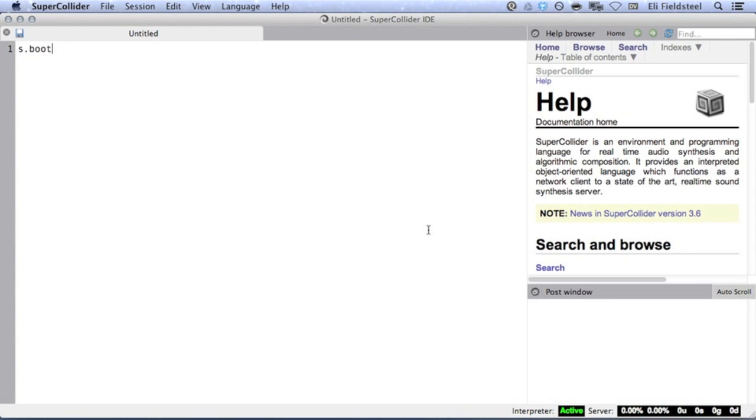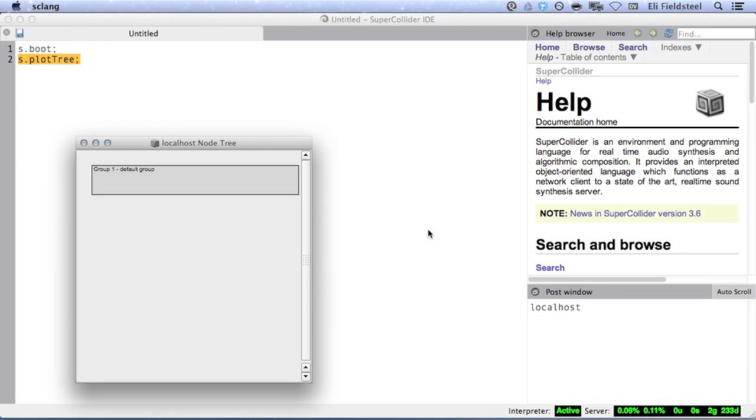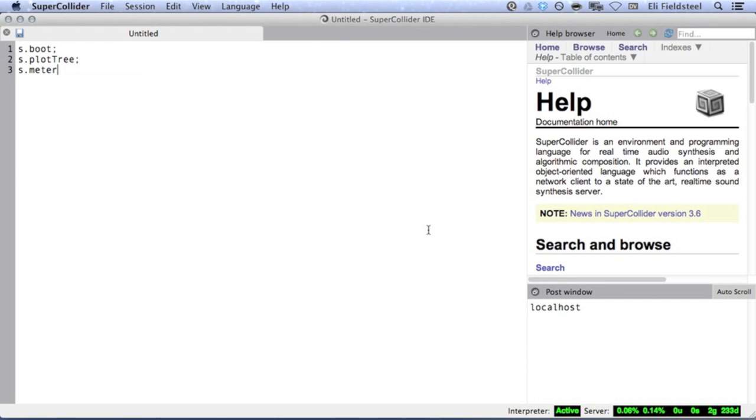First things first, let's boot the server and bring up the server visualization, just like we did in tutorial number 4, and I'll also bring up the level meters as we did in tutorial number 5.